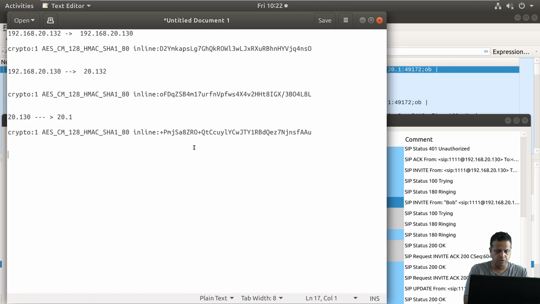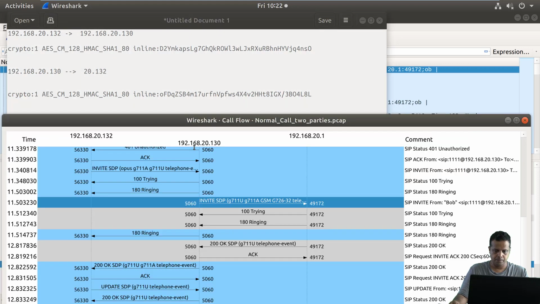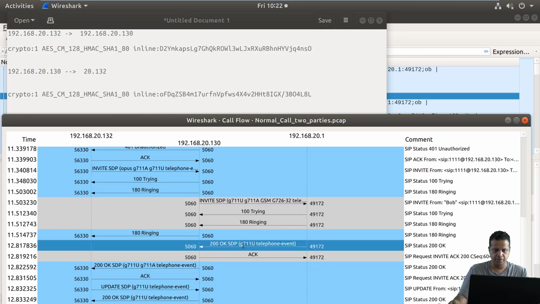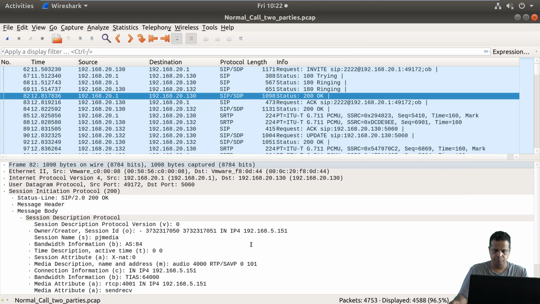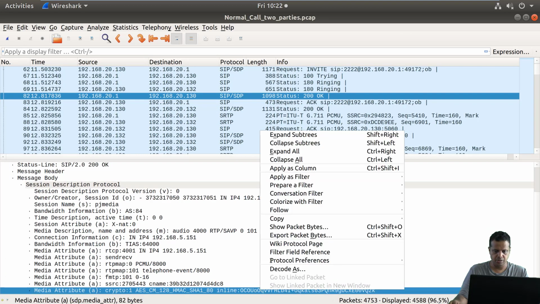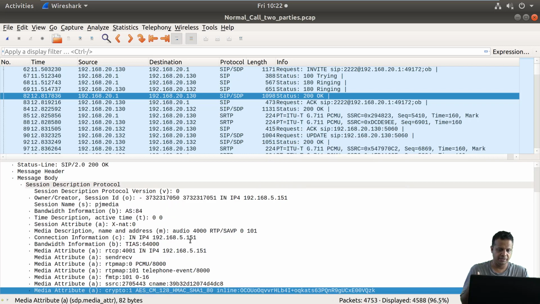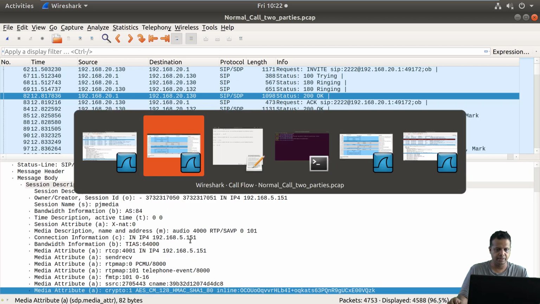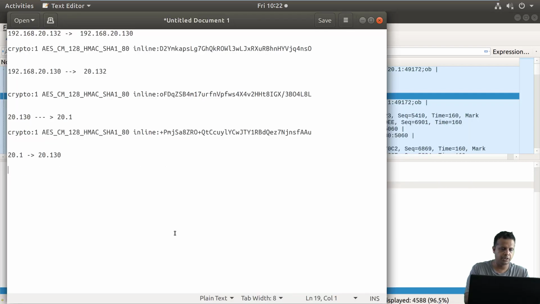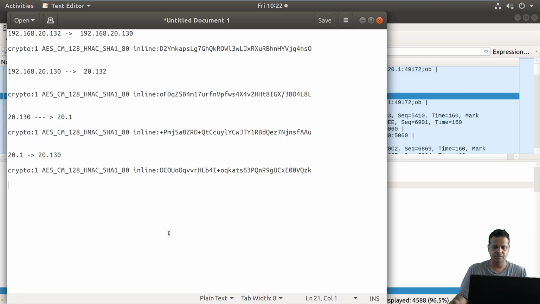And then last but not the least, we want 20.1 to 20.130, which should be this 200 OK SDP packet. There you go. Keep in mind this key is of course Base64 encoded. When I say the key, I'm just meaning this is really the Base64 encoded one, right? We have to decode it in order to use it. And all of that the tool actually does automatically for us, srtp_decrypt. Okay, fantastic.